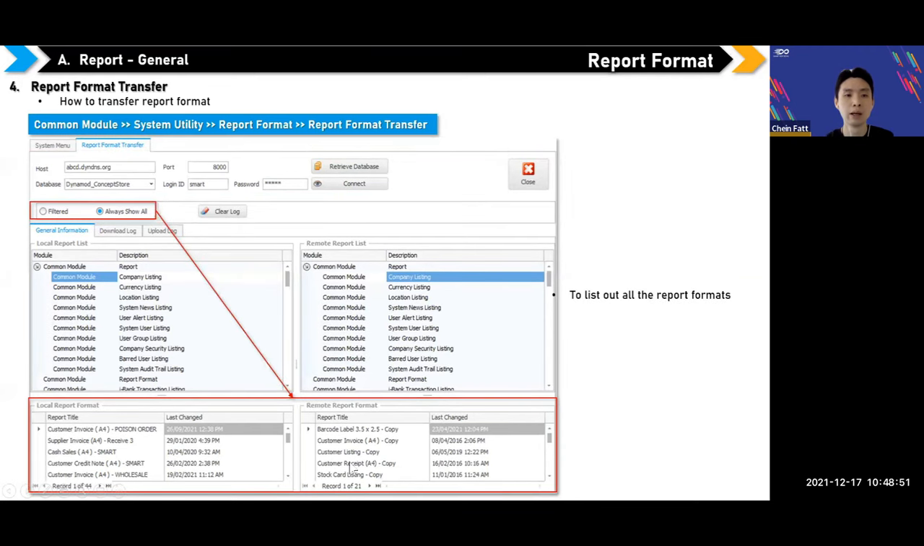So this is what I missed here just now, to list out all the report format. If let's say you want to show all the format, which one you want to transfer. Actually, you can transfer from local PC to the remote PC, or remote PC transfer to local PC also can. So that depends on which one you want to do.